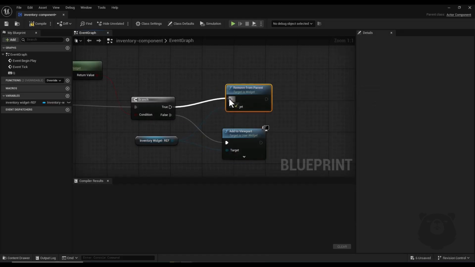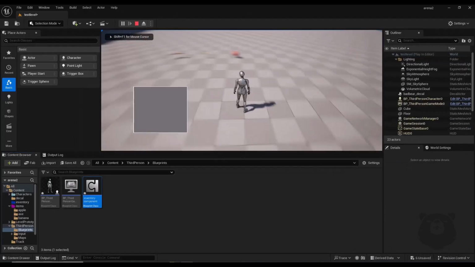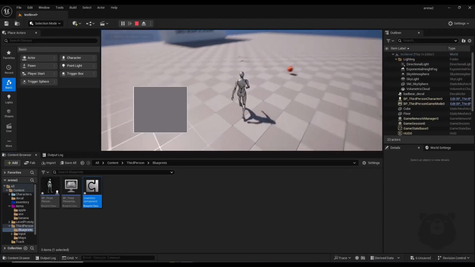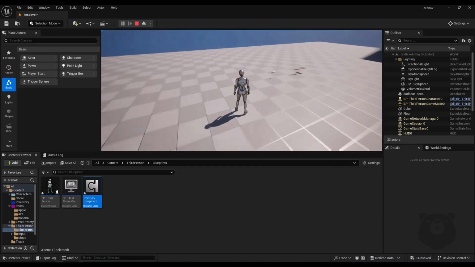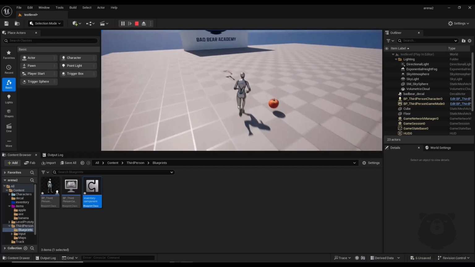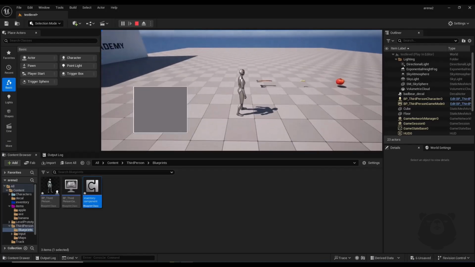it to true section. Alright, now I compile and run the game, and as you can see now if I press Q, this inventory will be shown, and if I press this Q again it will be removed from the screen.